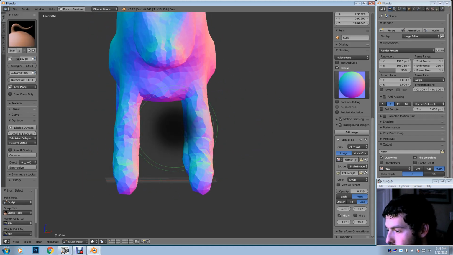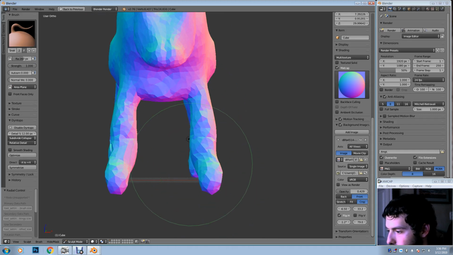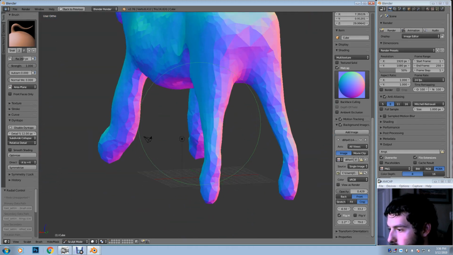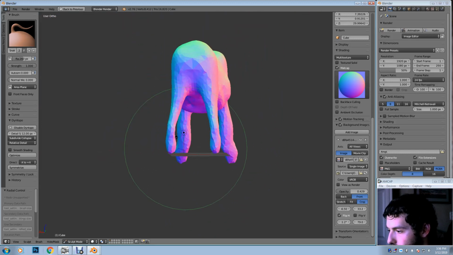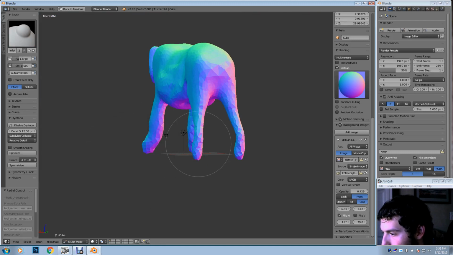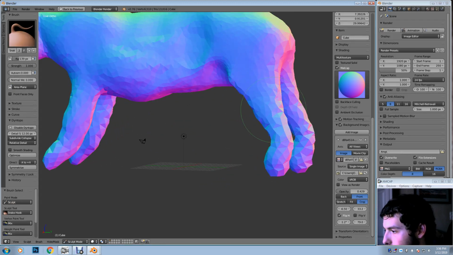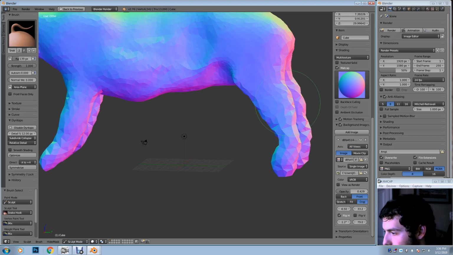Use my snake hook tool. Just move the paws apart a little more, like a spread stance. Yeah, like this. Inflate tool on these hind legs. Just getting a rough shape. Getting that knuckle right there where I need it to be.